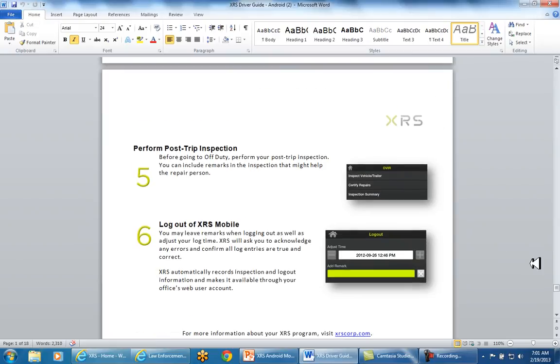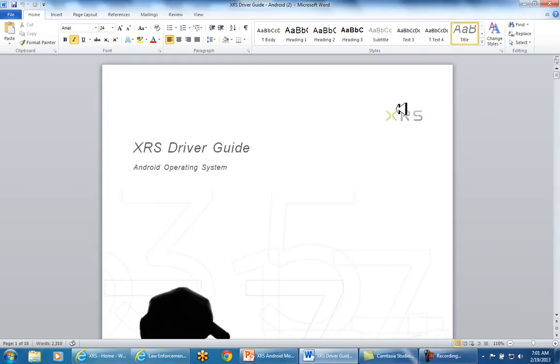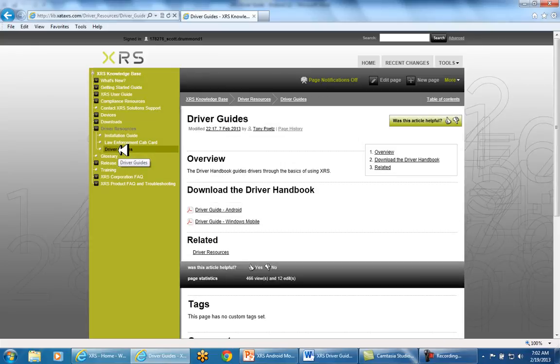So they're in this driver guide for whether it's Android or Windows Mobile. And once again, in the help here, if we go to driver resources and driver guides, that's where you can find that information here. Driver handbook for Android, driver guide for Windows Mobile.